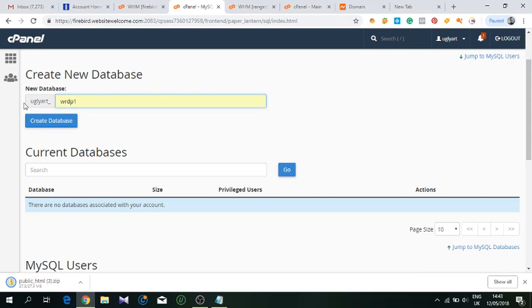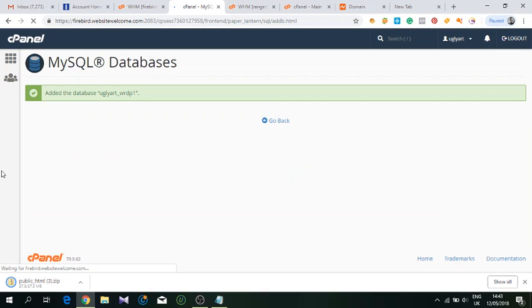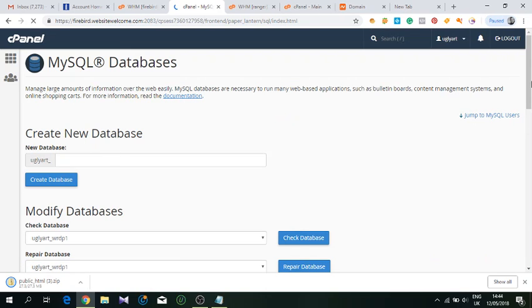So now in this case, it's ugly art v wrdp1. So I could create a database. Right, so remember, this is the new web hosting account where we want to transfer our domain. The database is created. Now we need to create a user for the database and assign it to the database.